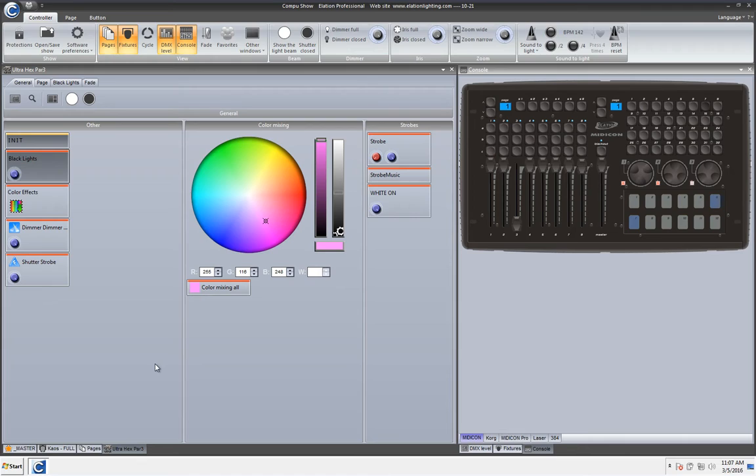Because if I have, let's say, the lights on red, and I want to add black light, and I want the red to strobe but not the black lights, how am I going to be able to do that without messing everything up? There's a very easy way of doing it, and we're going to utilize a couple of things, especially the virtual dimmers that Compushow has.